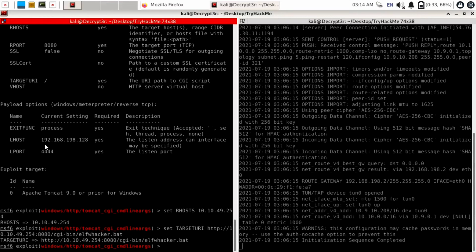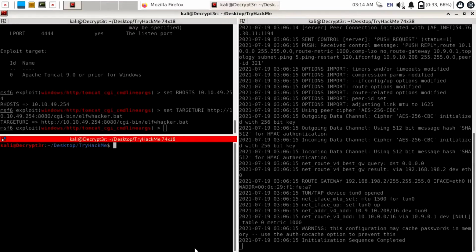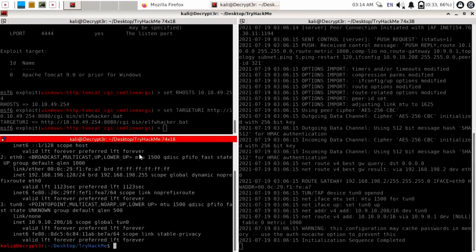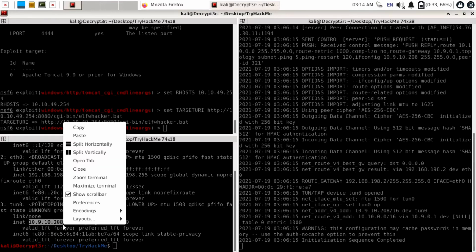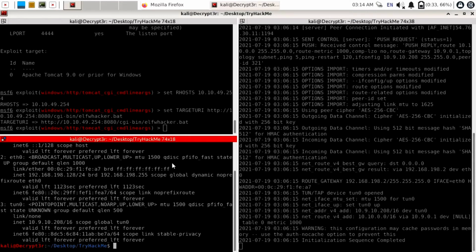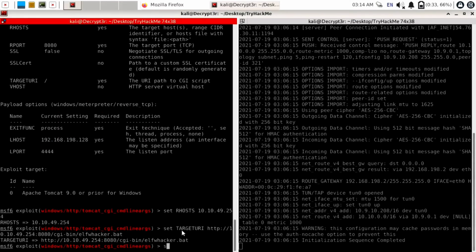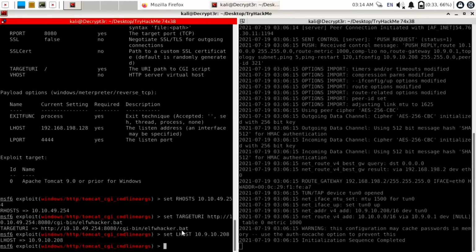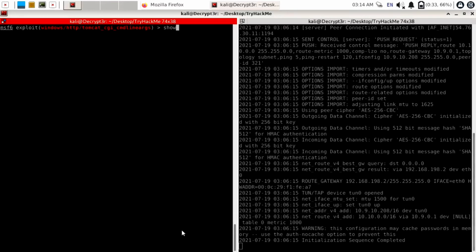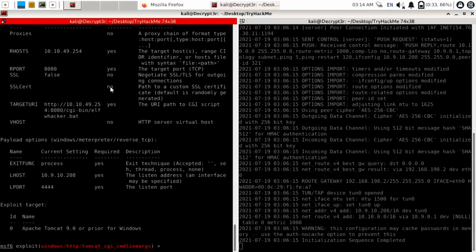Now we need to set up our local host. Instead of this 192.168 address, I will use Ctrl Shift O to split the screen, use ip a to display our IP and find the IP in tun0. In tun0 our IP is 10.9.10.208. I will copy this, close this by Ctrl Shift W and set here set LHOST and paste the IP by Ctrl Shift V and hit enter. Now use the command show options, so it will display all the options. Now you can see we have successfully filled all the required options.